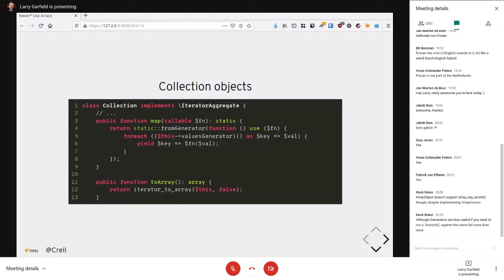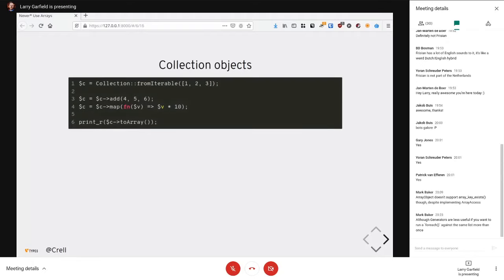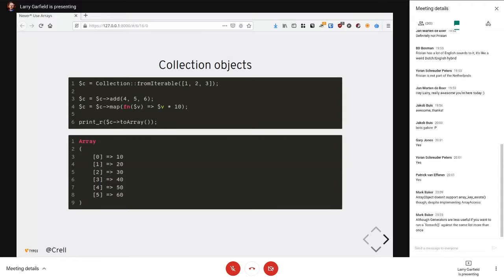Cool. So now we can say collection from iterable and give it an array or a generator or a database result object or an infinite list or whatever. We can concatenate things to it, call add. We can apply a map routine to it. And then whenever we're done, we call toArray, and then everything just streams out at once. And we get the results we're expecting.